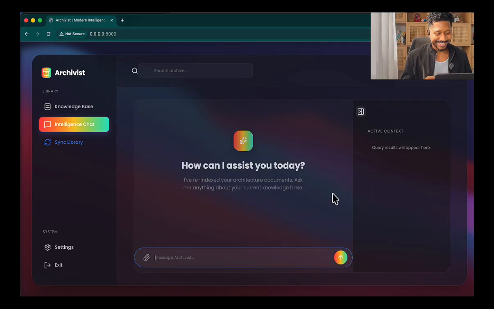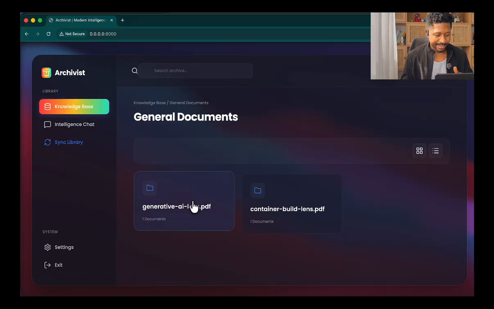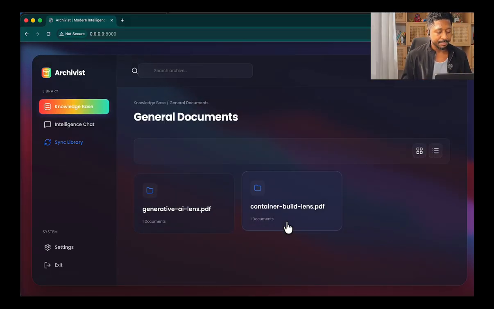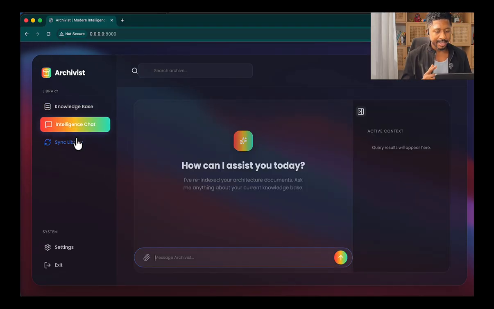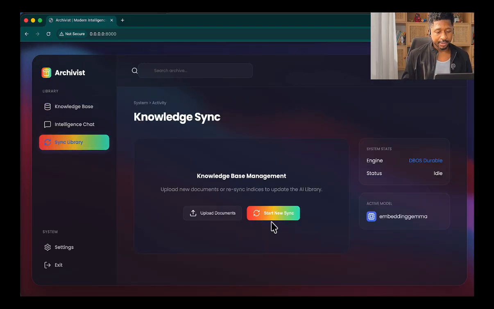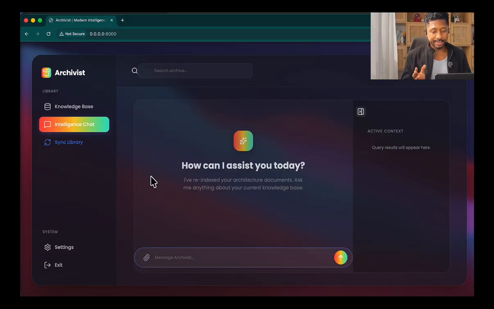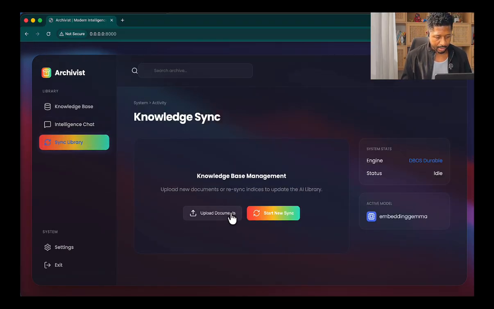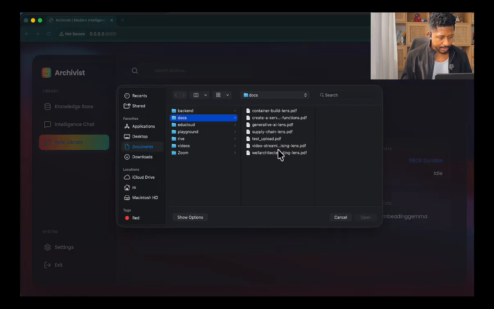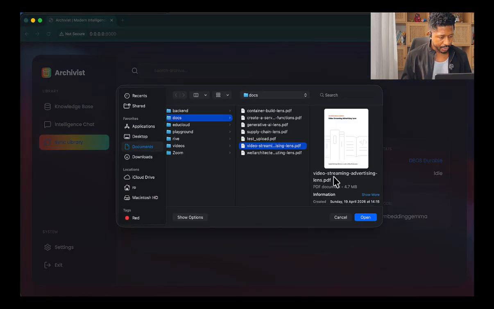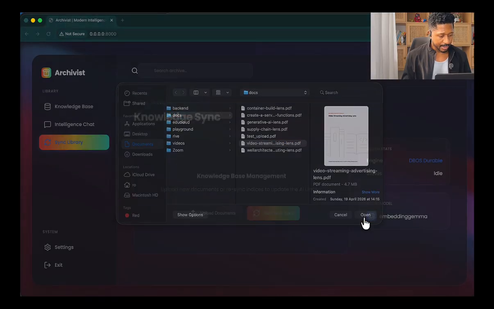Okay, let's get to it. Right now I already have a couple of files inside of my knowledge base, but I'll go ahead and upload another file just to show you the pipeline, how it works, and then I'll go to the intelligent chats interface and query stuff. With that said, I'll go to the sync library and click on upload documents, and I'll select video streaming advertising lens, and I open.